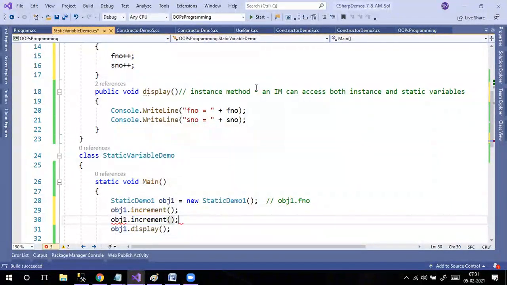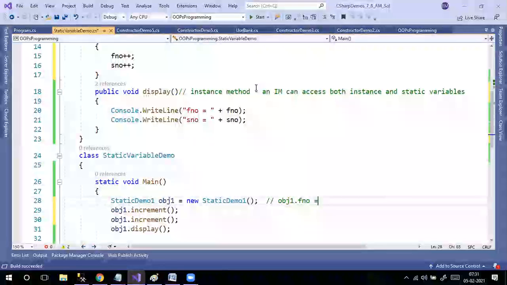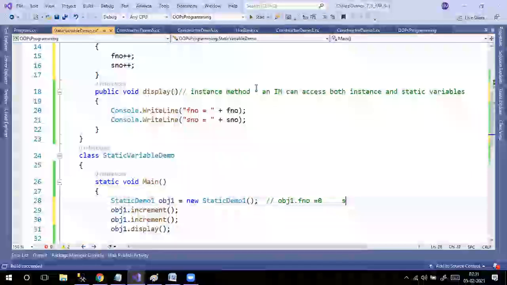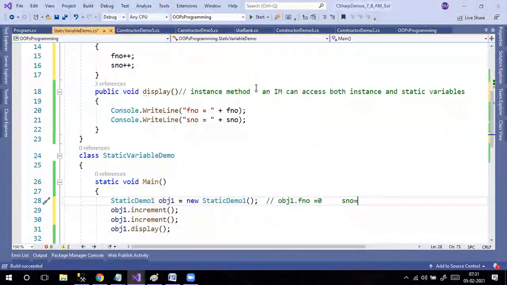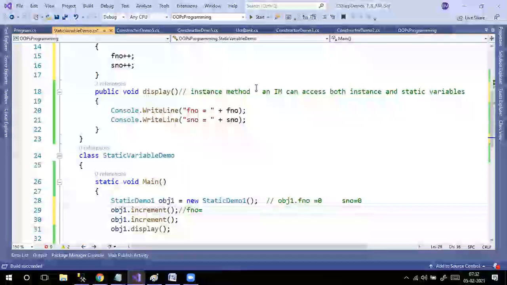So here what will be the values? Initial value of first number will be 0, and second number value will be 0, because second number does not belong to object 1, right? That's why I didn't write object 1 dot like that. Now anyone tell me, what is the value after finishing this method? What are the first number and second number values? 0, 0 after increment.